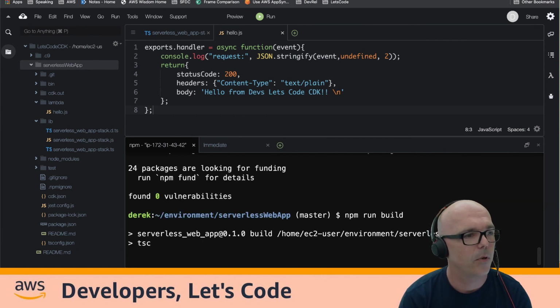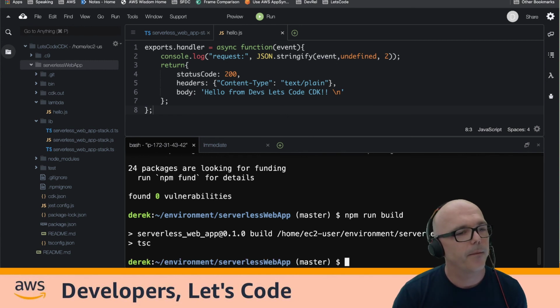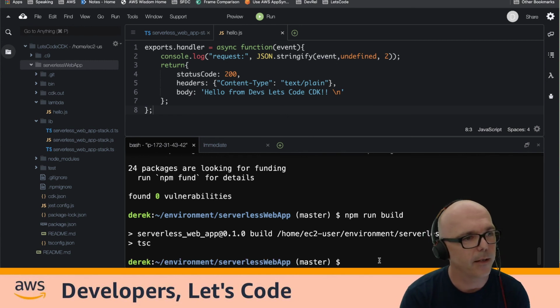So let's do CDK deploy to build our stack. Like so. That will build our Lambda function and make sure everything's compiling okay. The next thing we want to do, and this is something I'm going to show you about the CDK.